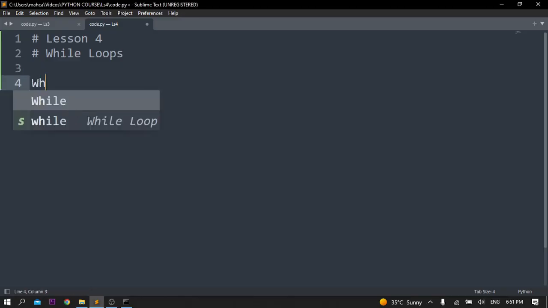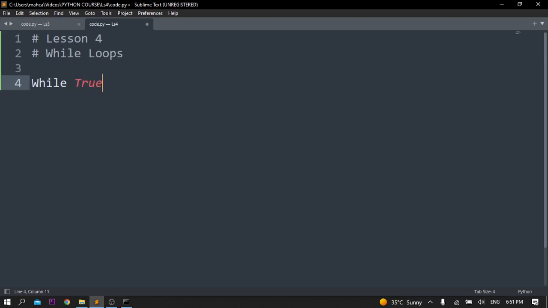So to do a loop, you just write while and then you put a condition here. In the previous lesson we learned conditions. So the condition is going to be anything. So let's say for example true. And sorry, while should be like that. So while true and print hi.